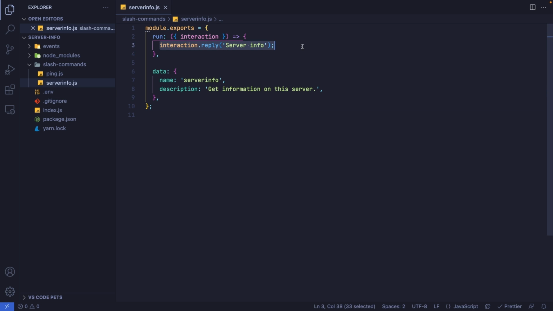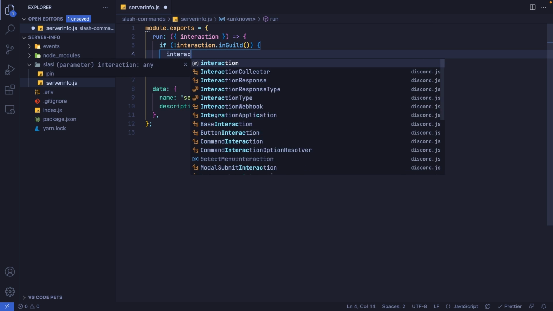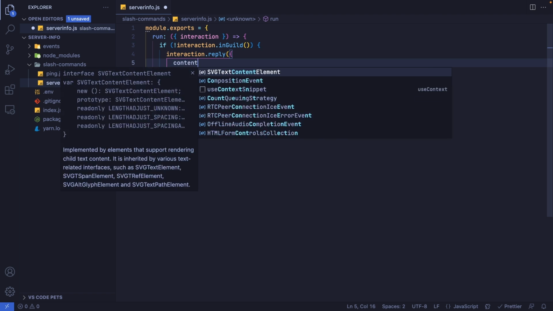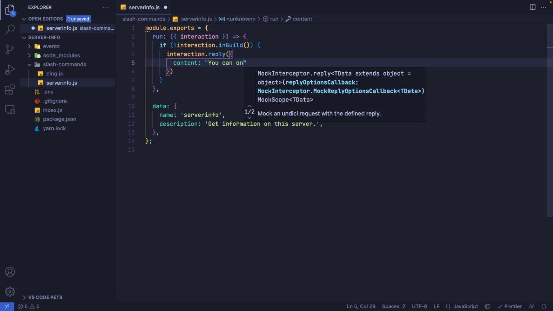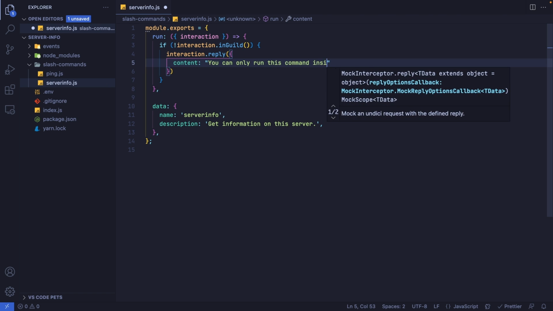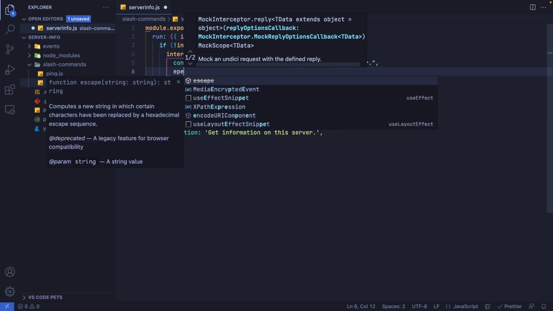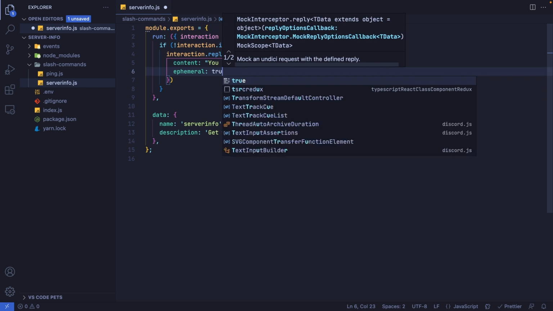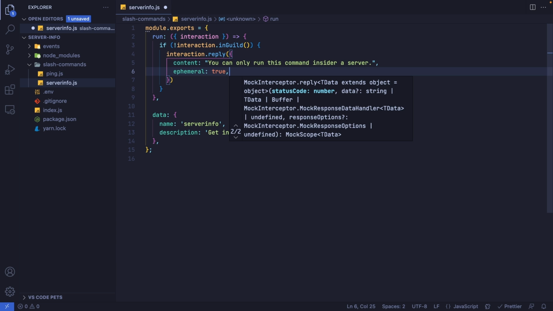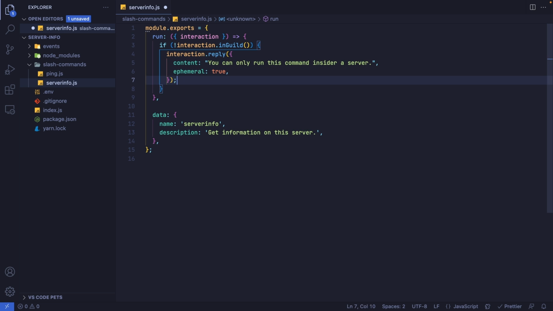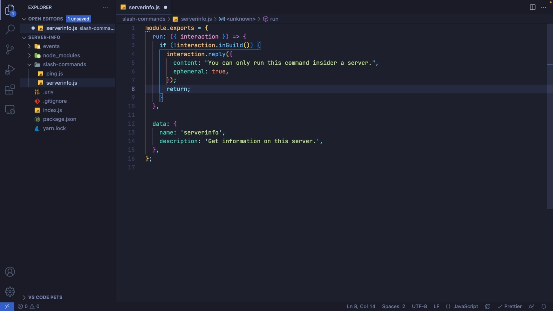The first thing that we want to do is, of course, check if this command is being executed inside a server. If it's not, of course, we can't show any information, so we're just going to reply to the user. I'm going to say if not interaction in guild. In this case, we're going to reply to this interaction and pass in the content, which is going to be you can only run this command inside a server. I'm also going to pass in the ephemeral property and set this to true, so only the person who ran the command can see this message. Also make sure to return right after so that the function stops right here.